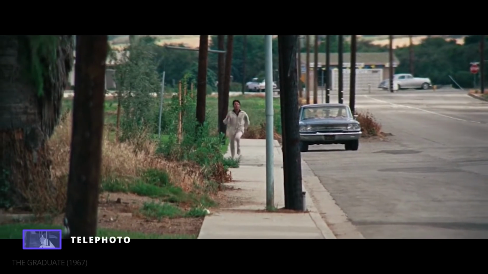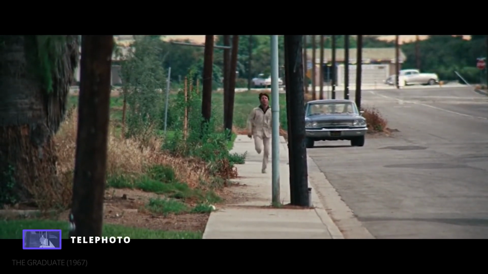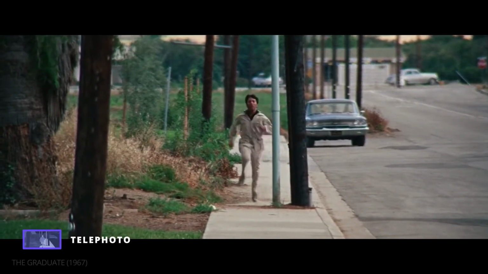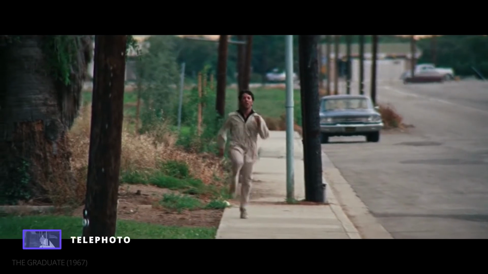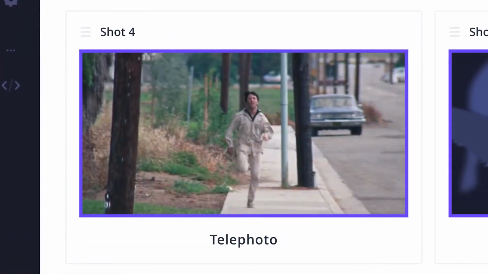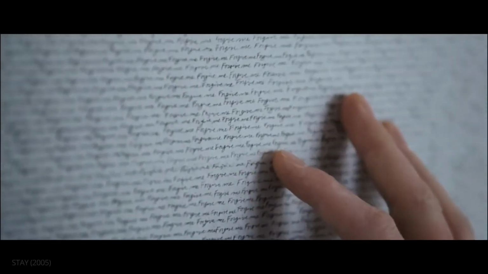In this scene, Ben is frantically running to stop Elaine's wedding. The telephoto lens compresses the distance and flattens the space, making his running appear desperate and futile. While the last few lenses we've discussed are defined by their focal length, our next two lenses are defined by their focusing abilities.